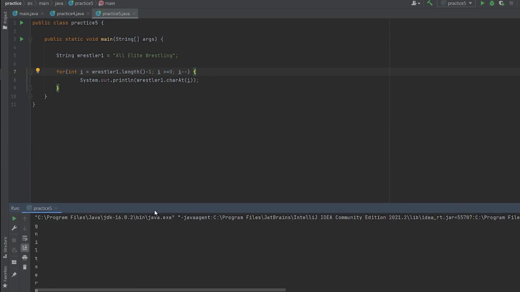Alright, well, that's how you traverse through strings. You can think about it like a crane, just individually pulling out each character from a string.